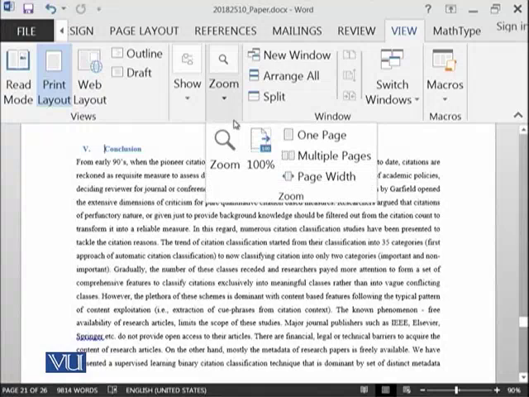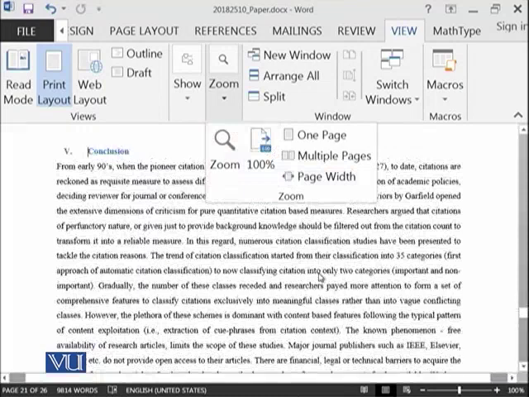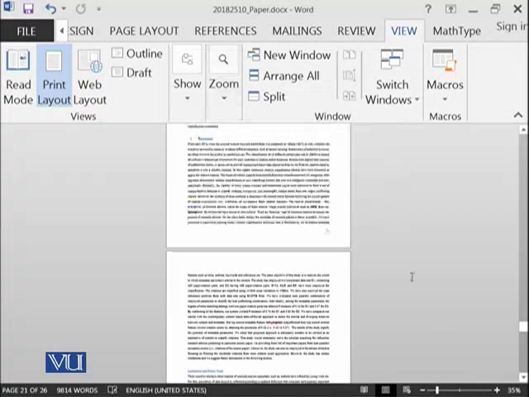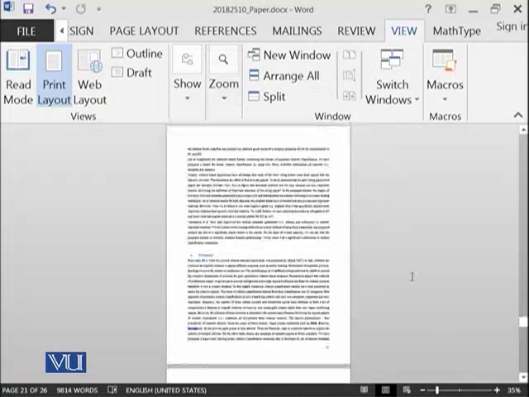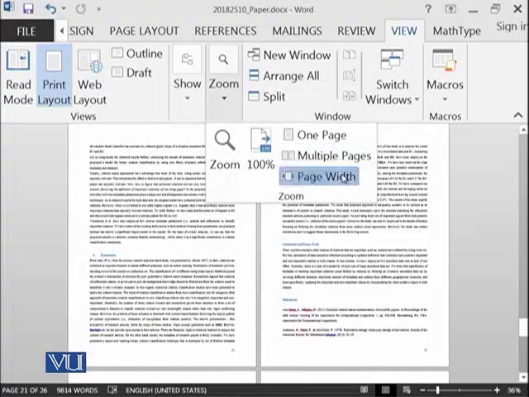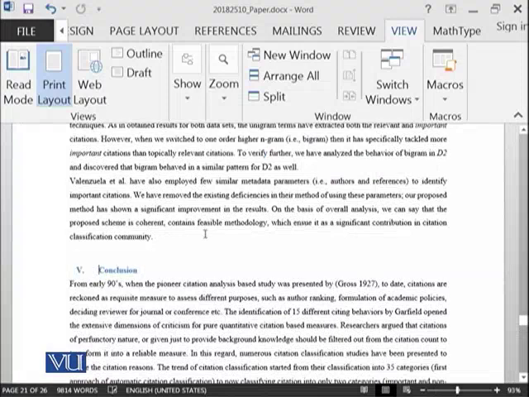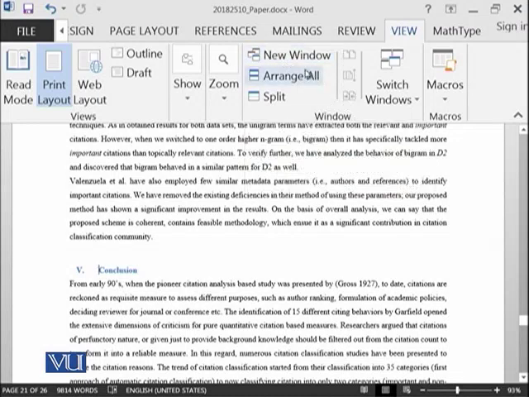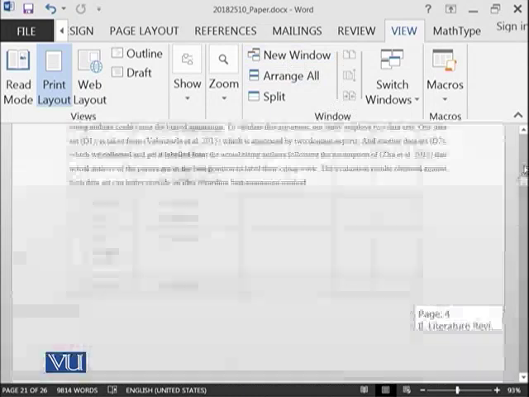Then you can also zoom out and zoom in. For example, if I say 100% zoom, it's like this. If I say I want to see one page at once, the whole page, you can see that this is the whole page being shown to me on one screen. If I want to see multiple pages, I can also click on Page Width. Then there is another option, the Windows group, in which you can go to different windows.